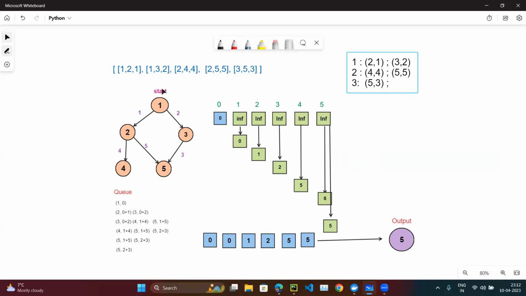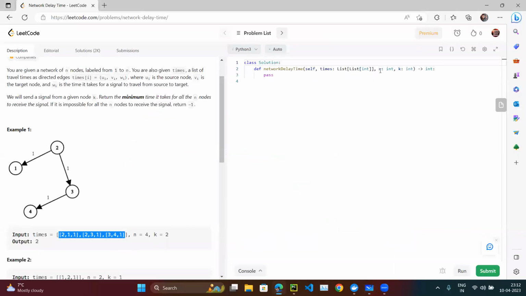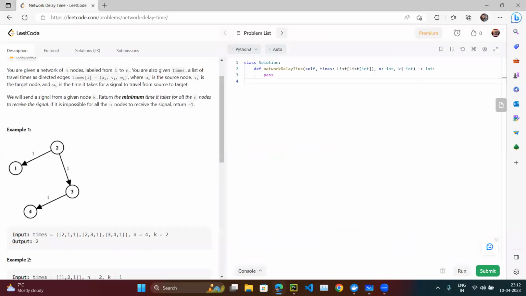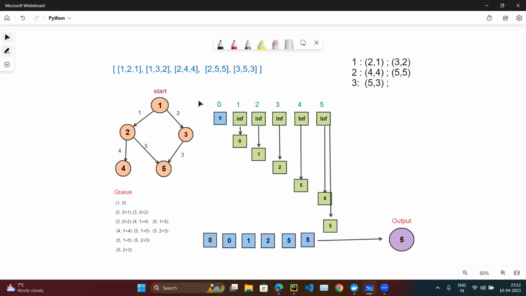And we are given a start node. Let's suppose the number of nodes here is 1, 2, 3, 4, 5. So we are given five nodes, right? So n is five. The function is accepting times. So this is the times given. Then k. Let's suppose in this example k is one, right? So this is the start node.